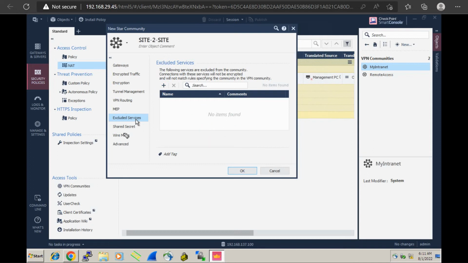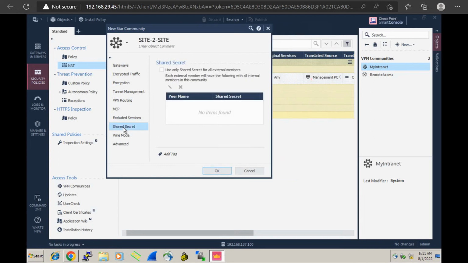Another thing is the shared secret. The shared secret is basically the PSK. PSK is pre-shared key. It's like authentication, means setting the password. So if you want to use this shared secret, that is okay, but you only use this one whenever you want to use the password. But we are using the security certificate as of now.